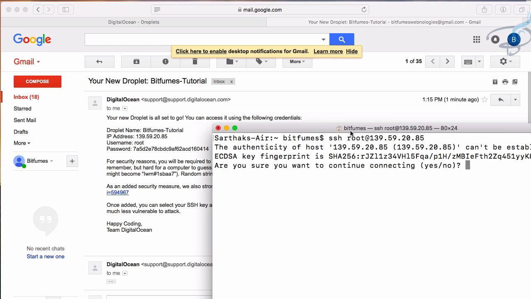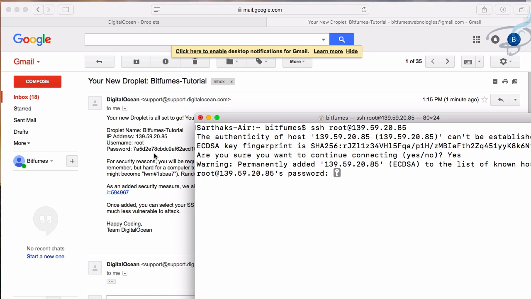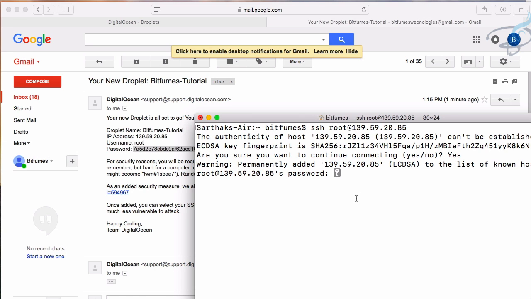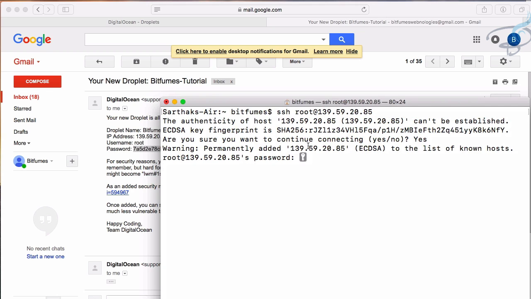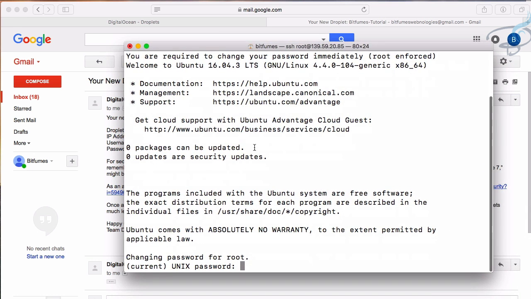Now hit enter, and you can see the first time, because we are using this, it asks if we want to continue. Are you sure you want to continue with this IP address? Is it secure? So I will say yes, and that's okay. Now it's asking for the password, so I'll paste it. You will not see it because I'm on Mac and the password is hidden, but trust me, I have pasted that password. So hit enter, and you can see finally we are inside our server.